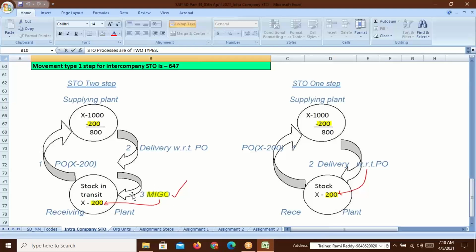Now we know very well about movement type: the schedule line category, further details, how movement type 561 is determined, and how it is passed on in the delivery document. We thoroughly understood everything. If any of you have any question, please ask. Now see here: what is happening in the two-step process, and what is happening in the one-step process?